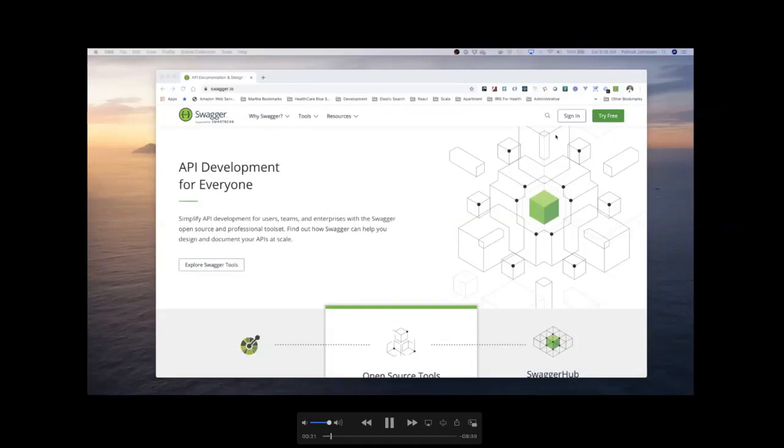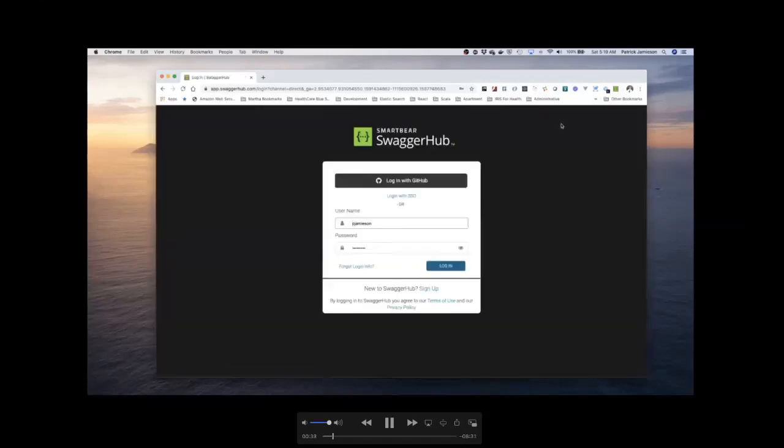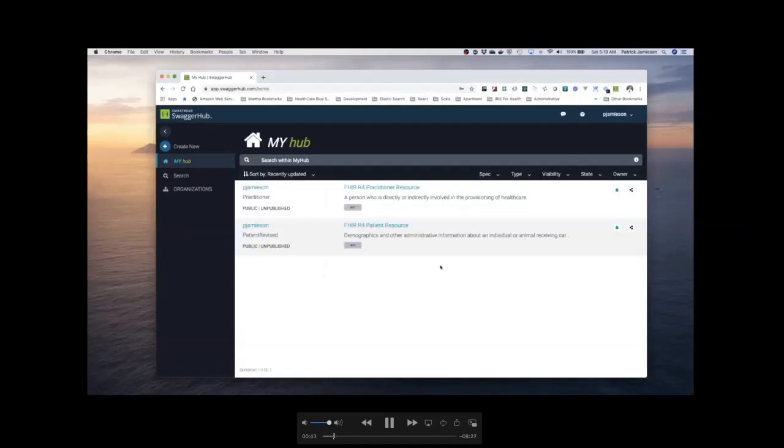So let's just see how this works. I'm going to sign into my account and log in here. And what you see is some resources that I've translated from FHIR R4 into the OpenAPI spec. So let's just take a look at one of these resources.